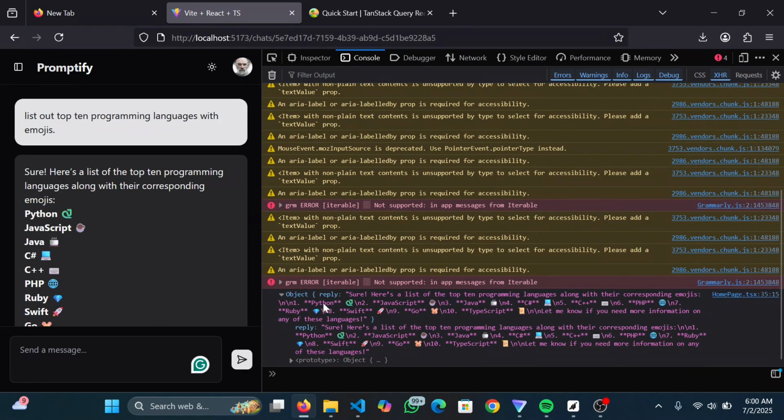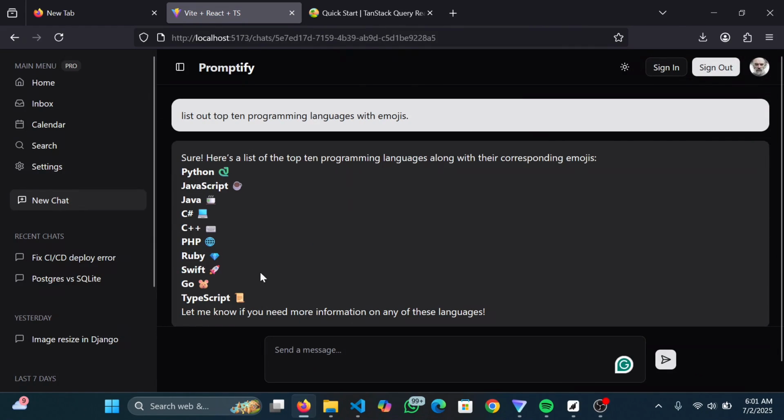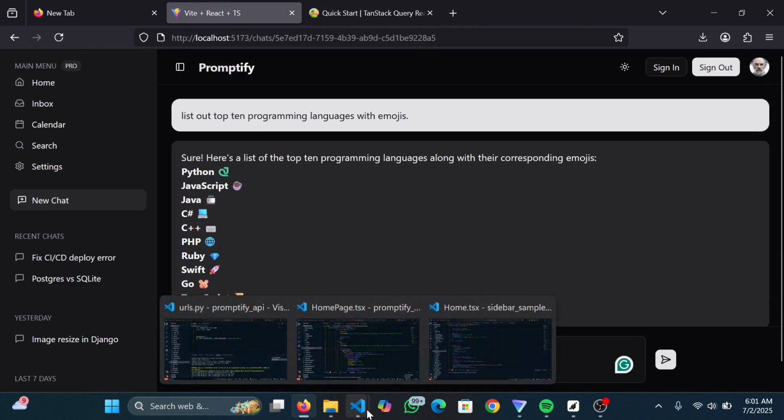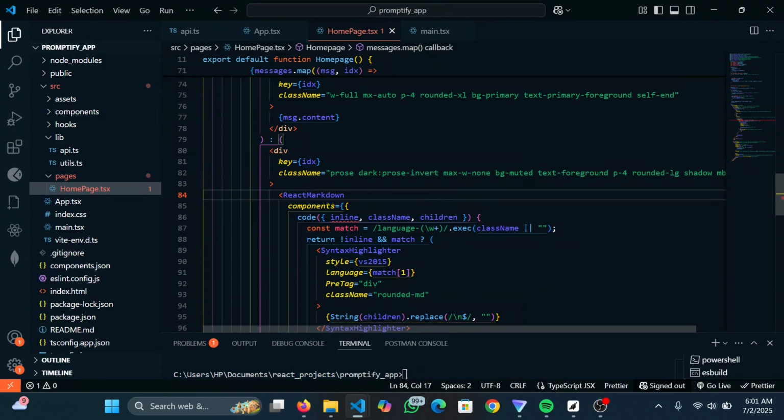So you can see it's not looking that good. But React Markdown is able to make it look properly arranged, right? So that's perfect. That's great, right? So now one more thing. Let's add a loading effect to this.